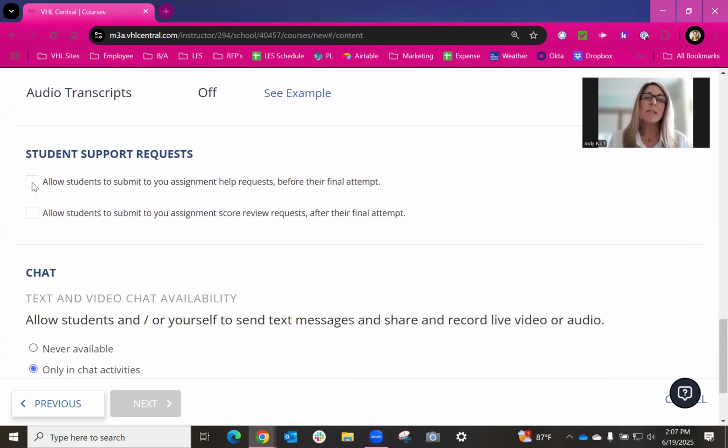If you check these, this will allow students to directly submit requests for assistance to you in your system. I prefer to leave them unchecked. This will go to you as an email. I prefer the students to talk to me directly. Again, you can check it, and if you decide that that is not preferable, you can always go back and change it later.